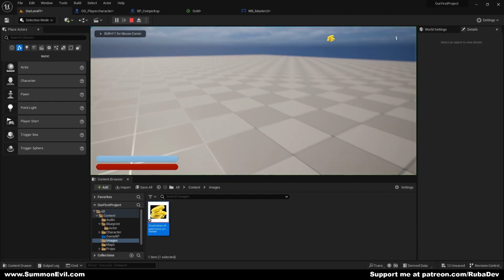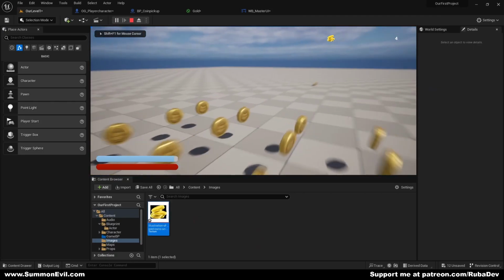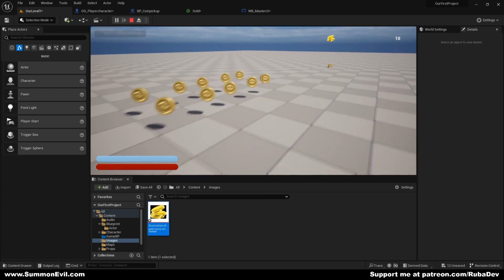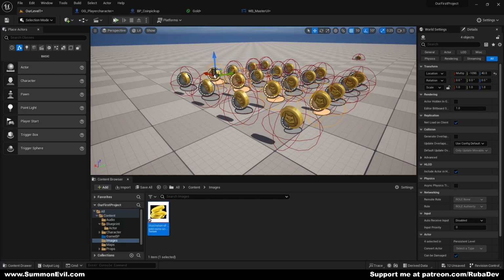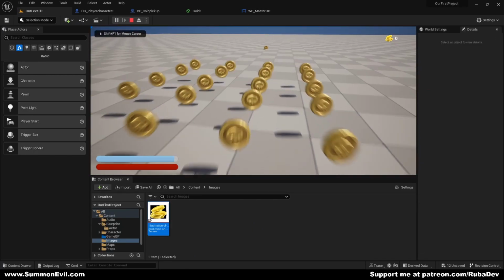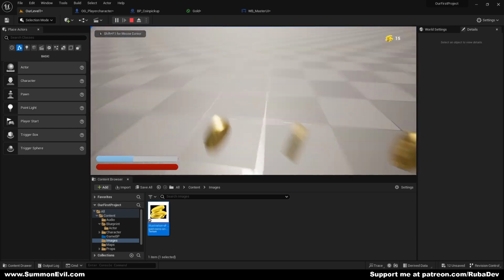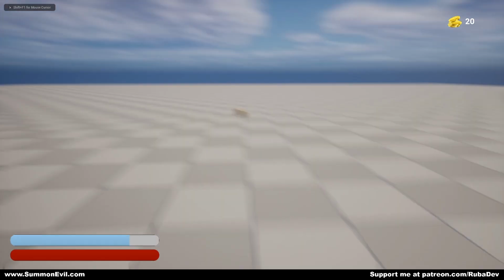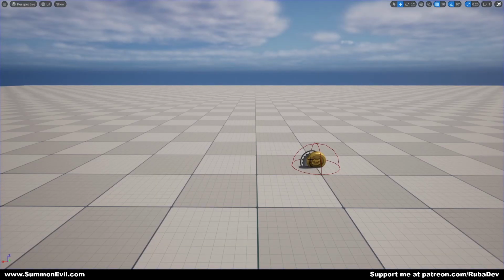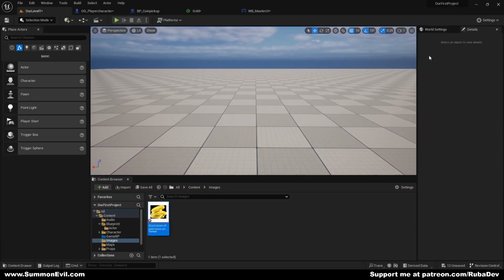So now, as you can see, we will have it like this, but it's not next to each other, and this is a really good example. It's because we need to anchor it, and now it doesn't matter what resolution we have, it's always going to be next to it. And as you can see, if we go full screen, it's also next to it, and it works perfectly. I'm going to go ahead and remove this one.